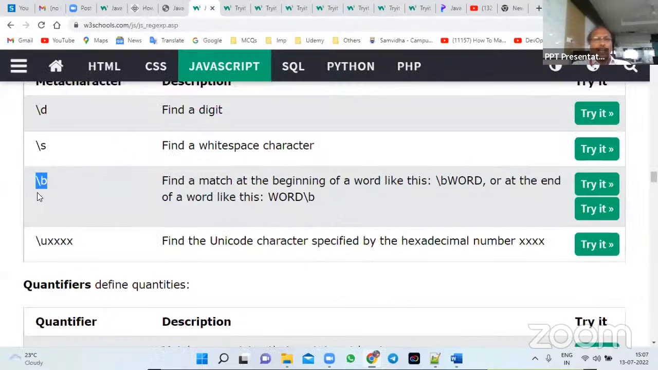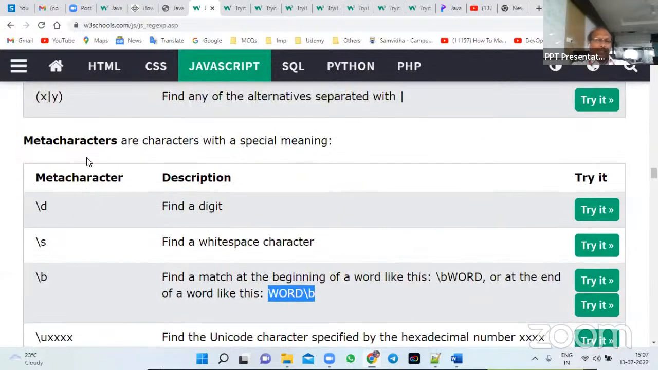So the /b position matters: /b with word or word with /b. Word with /b means the word should be at the end. So you can use these meta characters while searching the given string. Is it clear?